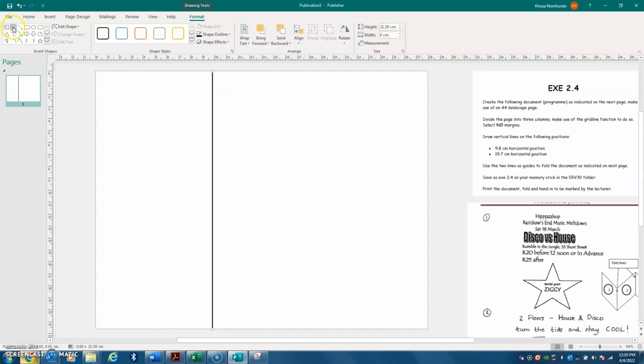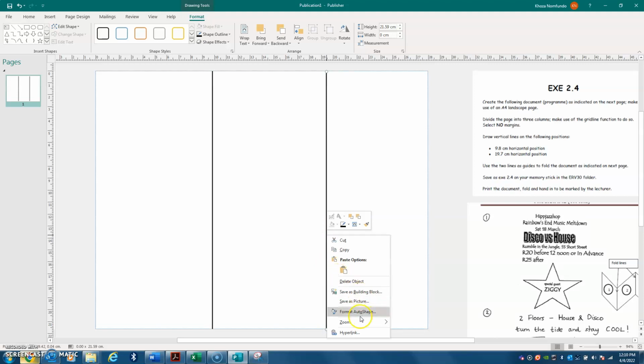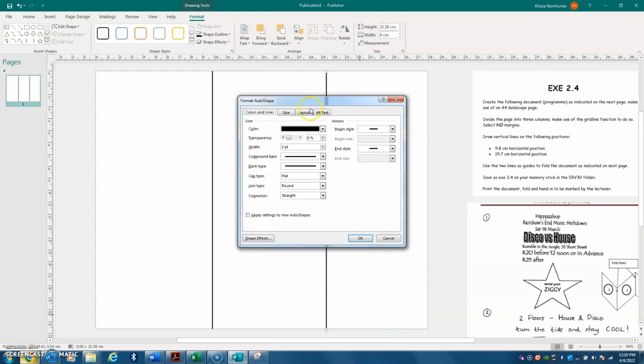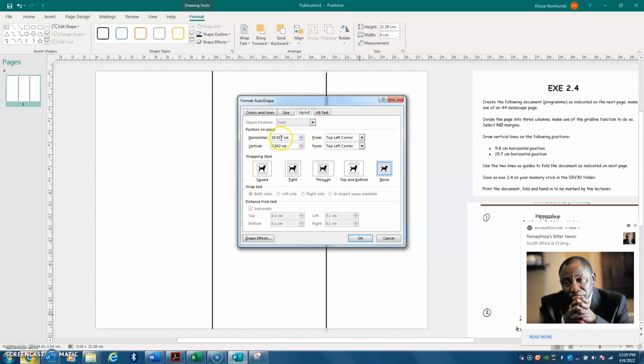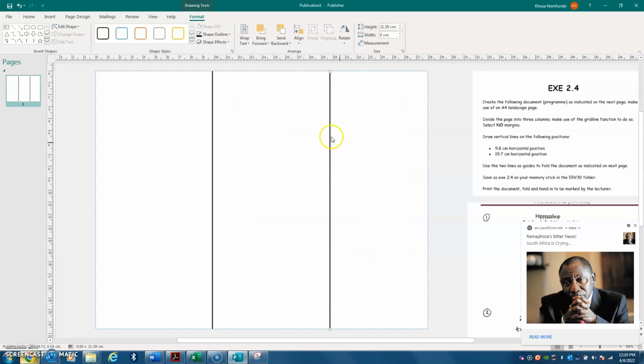Now you draw another one. You go to Shape. You press the Shift button. This one is 19.7. So I'm going to draw it somewhere here between 19 and 20, but I'm going to adjust it later on. So now I release it and then I right click on top of it again. I go to Format Auto Shape. After Format Auto Shape, then I go to Layout. They say it's 19.7. I increase it here. I make it 19.7 and then I say OK. Then it's going to move a bit.